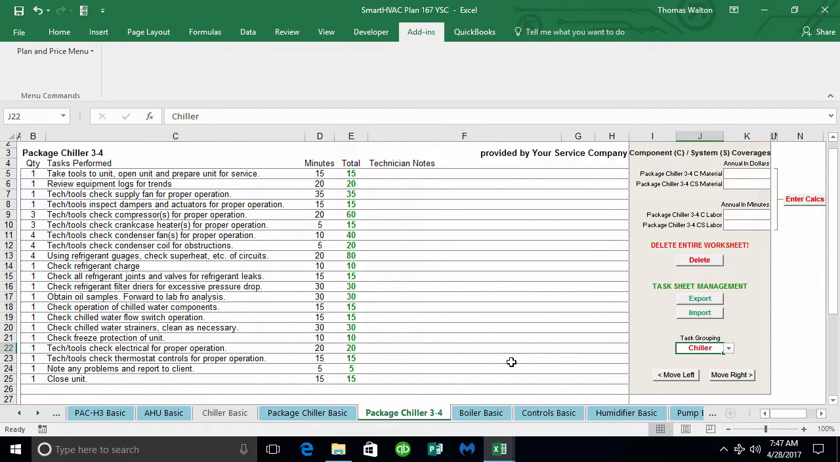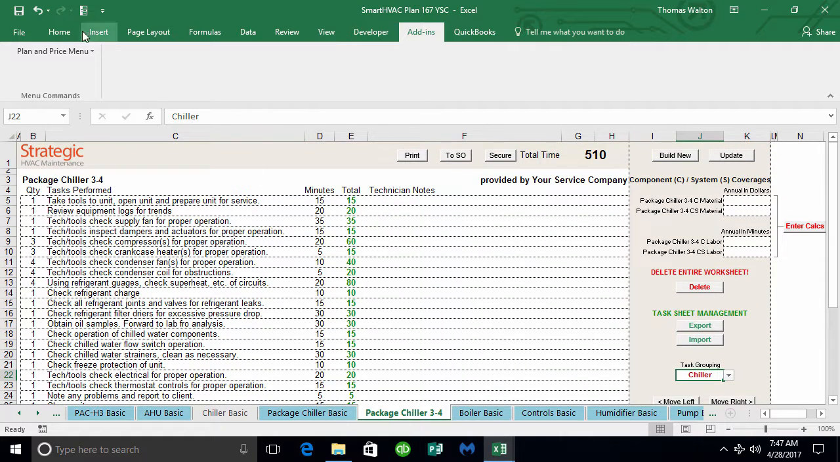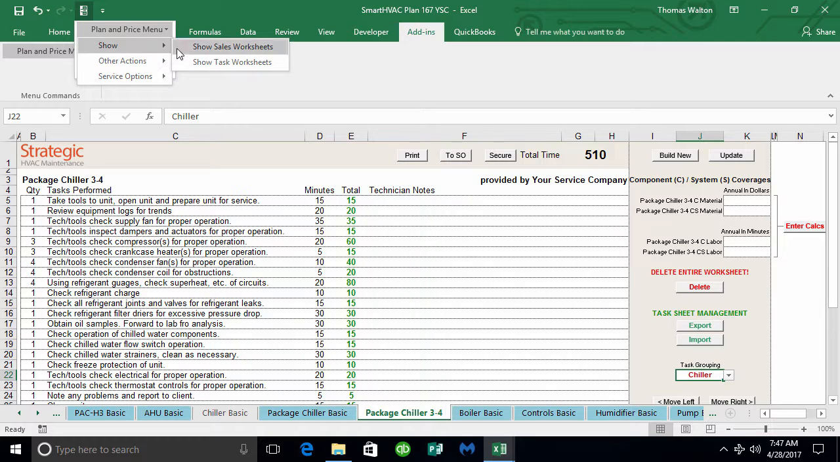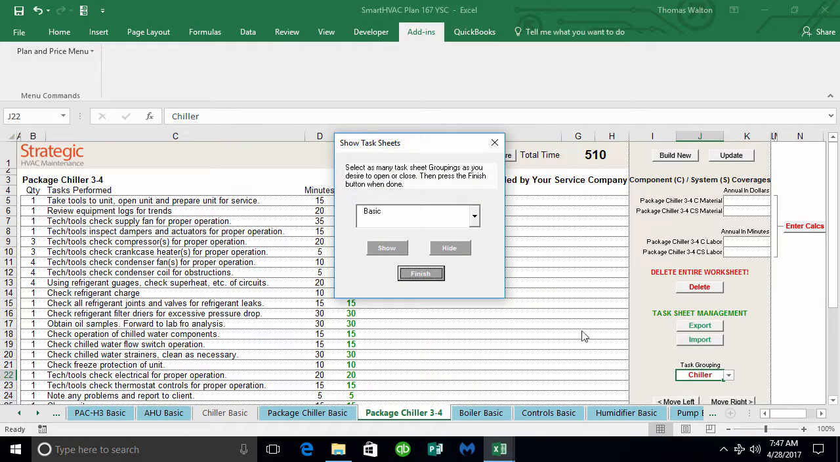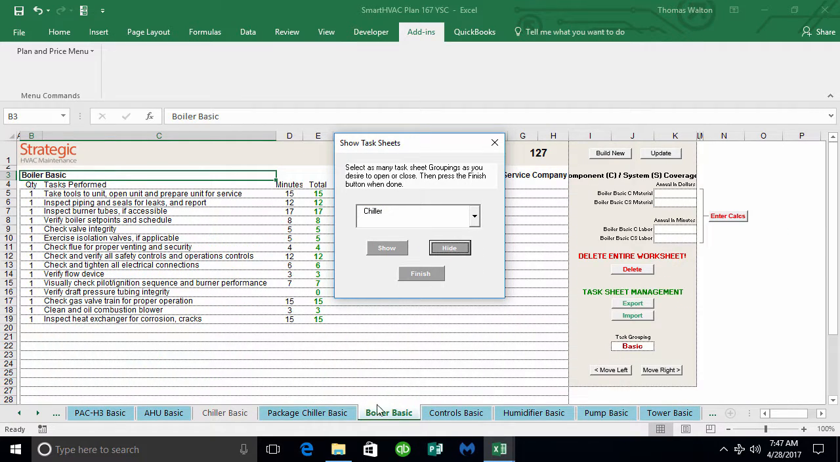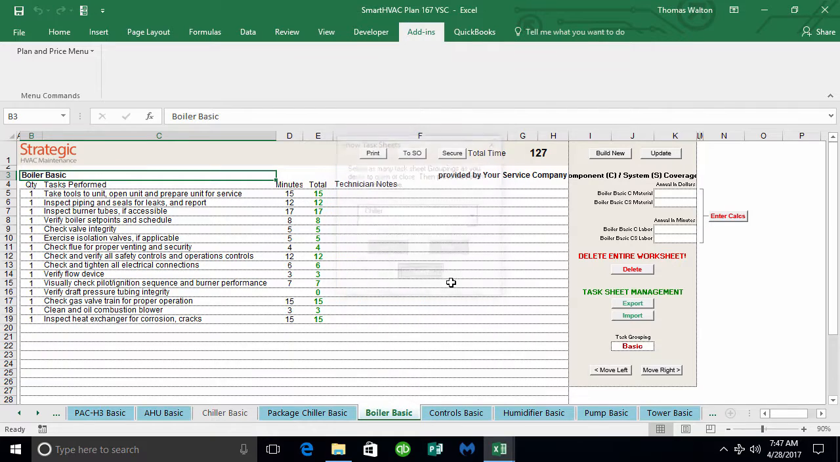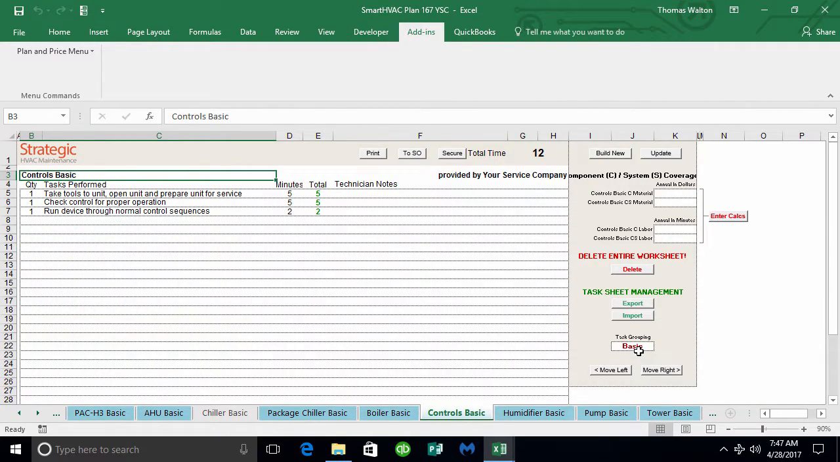And then let me show what we do with this real quick. We come up here to show. Let's go task sheets. Remember chiller here. And let's go to chiller and let's hide. And now it looks like it went away. Well, what happened to it? It's no longer in basic because we changed the task grouping to chiller.